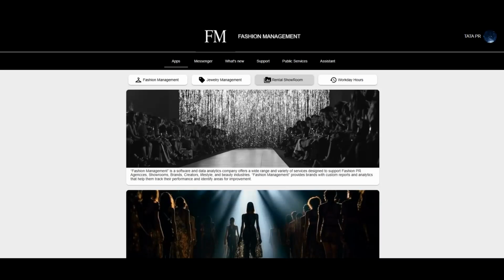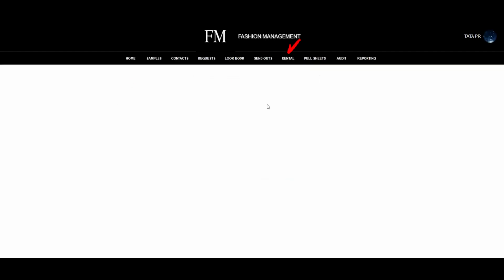If you want to add and manage rental samples, you need to go to the Archive section. Follow the step-by-step instructions. Select Fashion Management in the menu. In the Main Menu tab, click the Rental button.